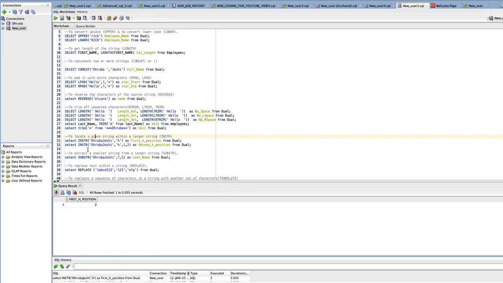Second example is here. Select instr Dhruba Joshi h, comma, starting position, comma, nth position. That means which h I am going to calculate. In this example, it is saying to go through the left hand side, starting from the left side, and find the position for the second h. Let me run this code and observe the result. It should be 10. That means I am calculating the position of this h.